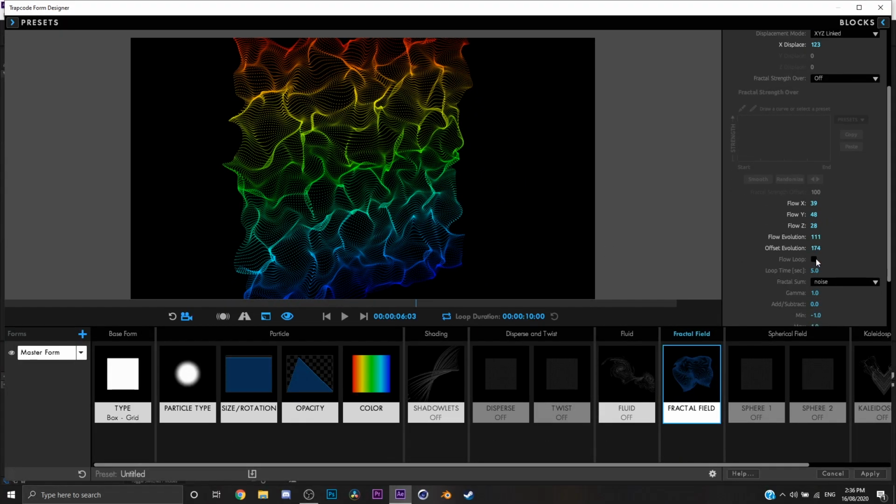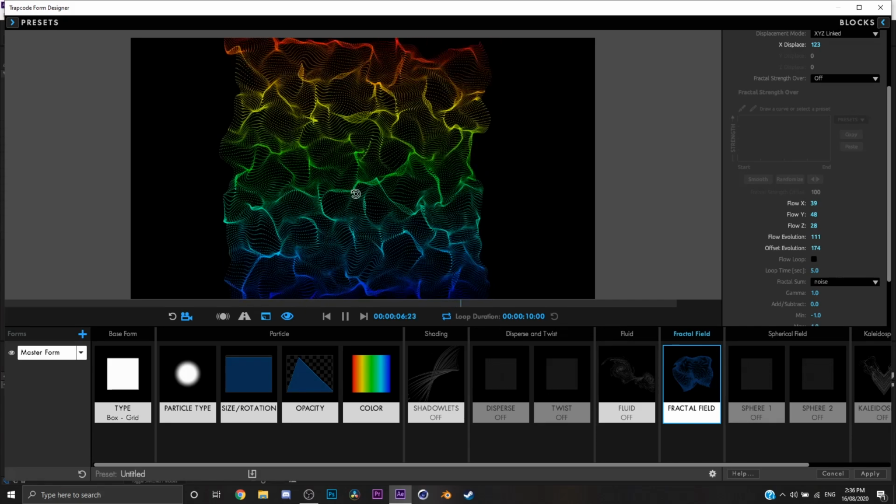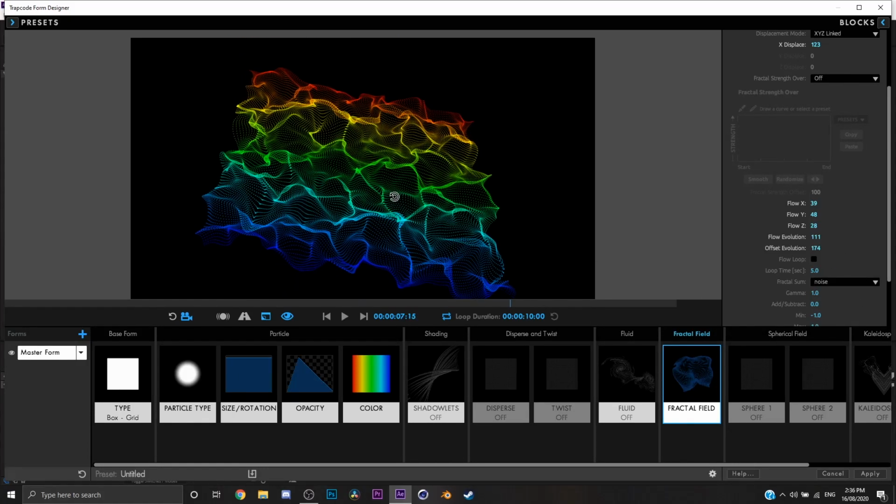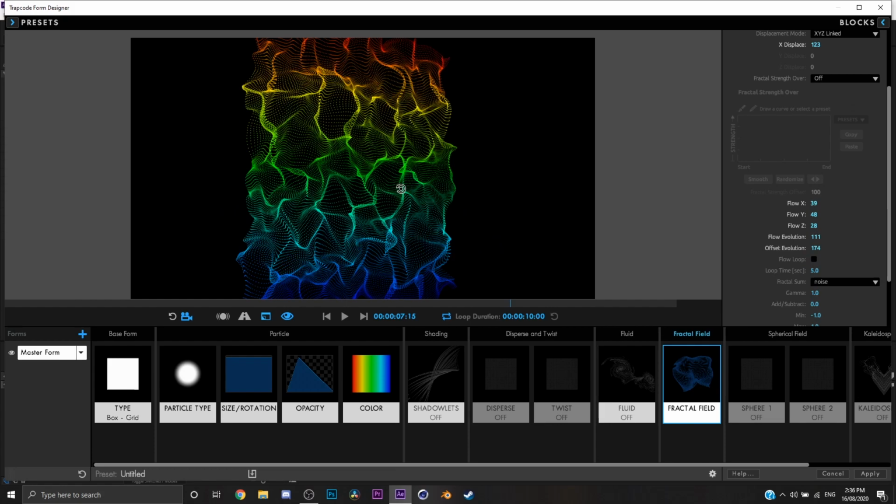Flow loop and loop time is something you might want to mess with if you want to have a looped particle animation, because you could see here, how will it loop this? This is where this comes in. I think it calculates and properly loops the thing, and if you tick this, it's going to give you a different thing.